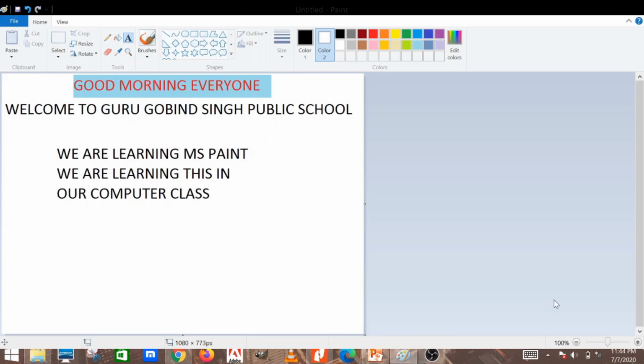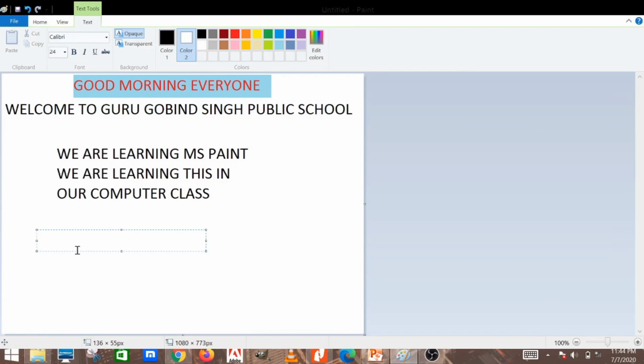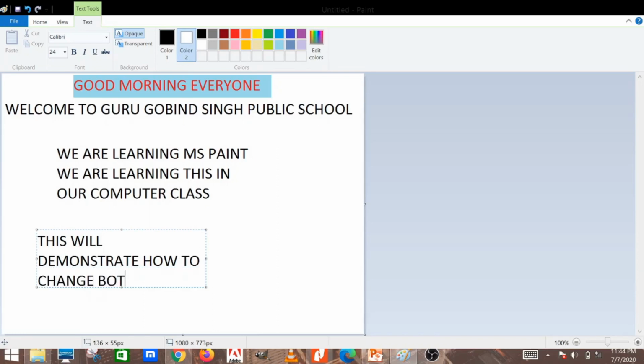Now let's see how to change both width and height together. Let's have a text box first. Write something here. This will demonstrate how to change both height and width together. Now we want to increase both. So for increasing both, we have to put our cursor or our pointer in the corner.